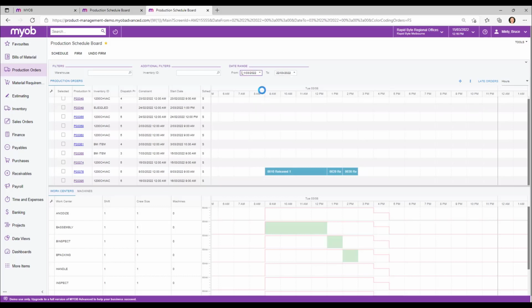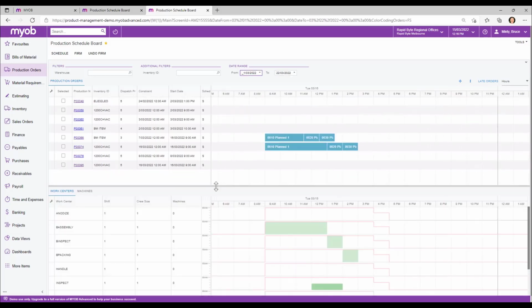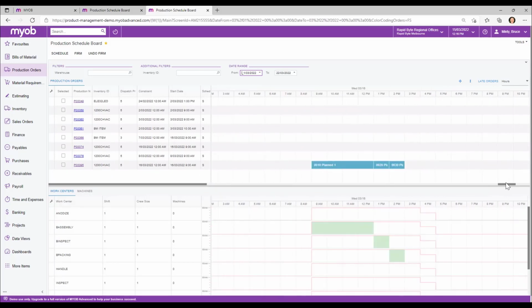Reviewing and generating the schedule is really straightforward within this screen, and this really helps planners adjust their schedule where an existing order can be reprioritized quickly. And I'll show you how easily this is achieved.